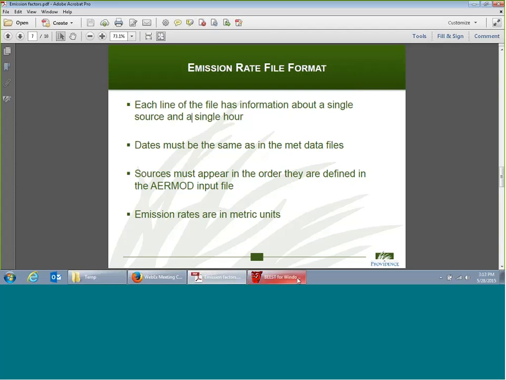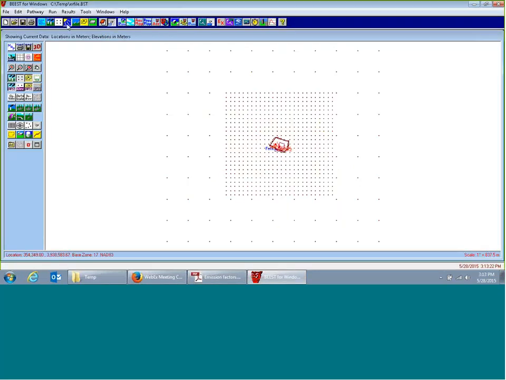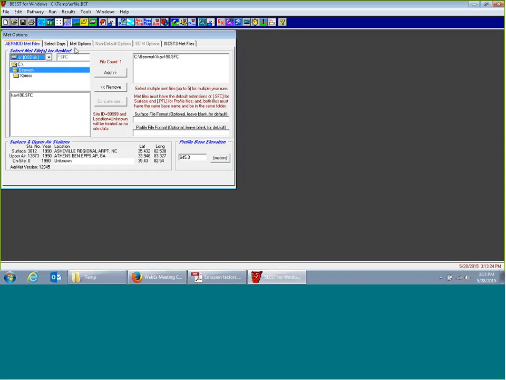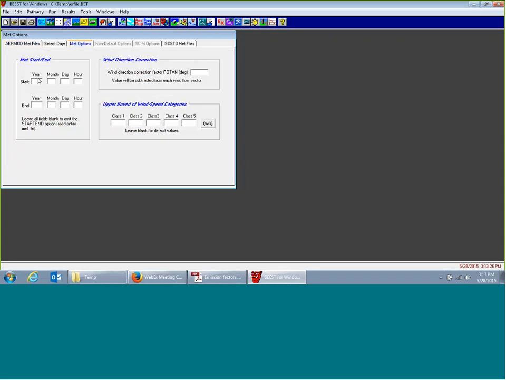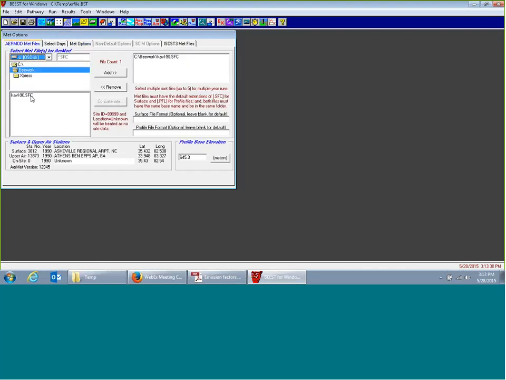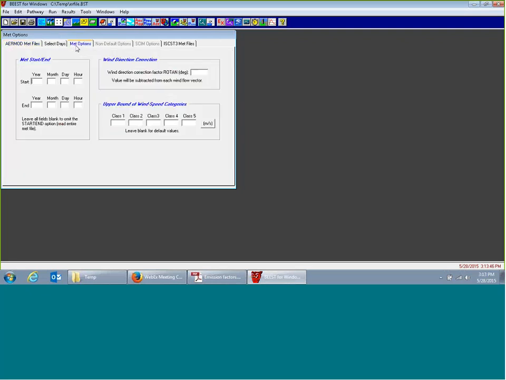And actually, if in your metadata file you are also using the option to model just certain dates and times within the year, that doesn't matter. Your emission rate file still needs to cover the whole year if your metadata file covers the whole year, even if you're modeling only part of it using these start and end options for metadata.